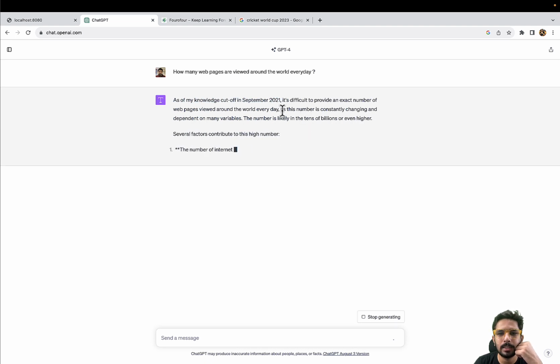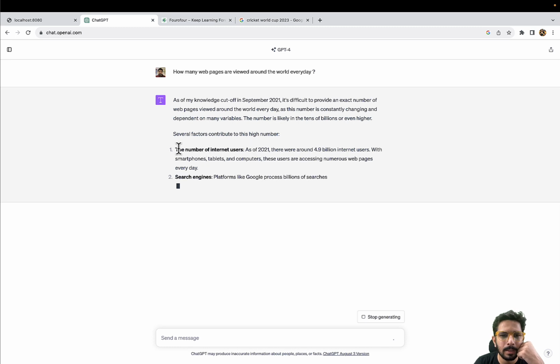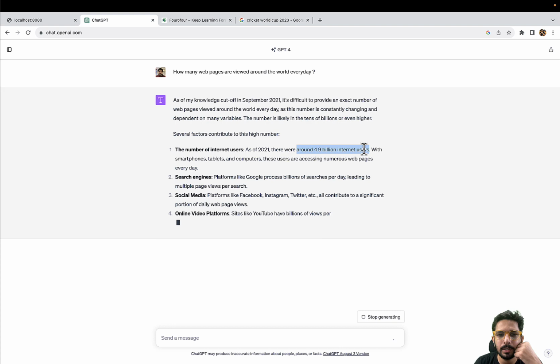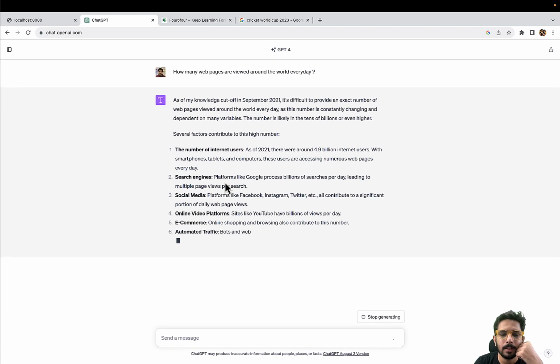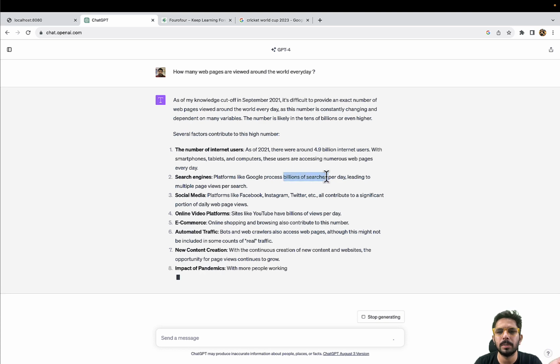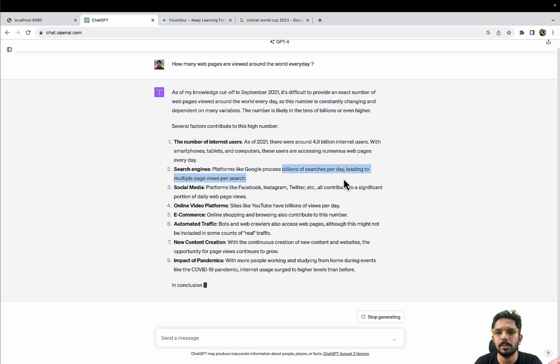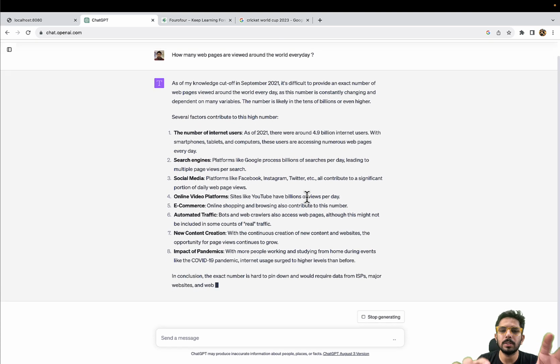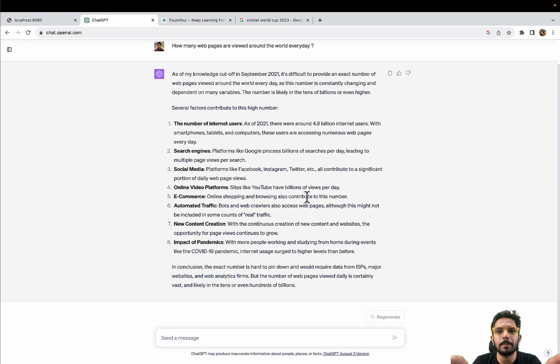So it says that it's difficult, it's constantly changing. But the number of internet users as of 2021 was 4.9 billion, which is huge. Then platforms like Google process billions of searches per day. So this basically tells us that if Google is processing billions of searches per day, billions of pages are being rendered every day, right?